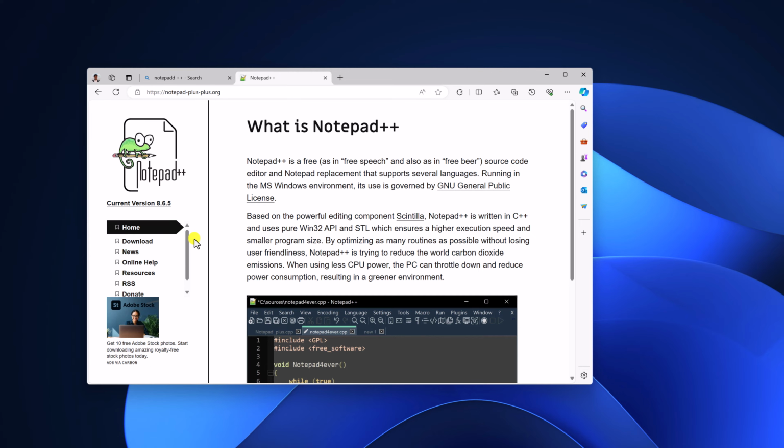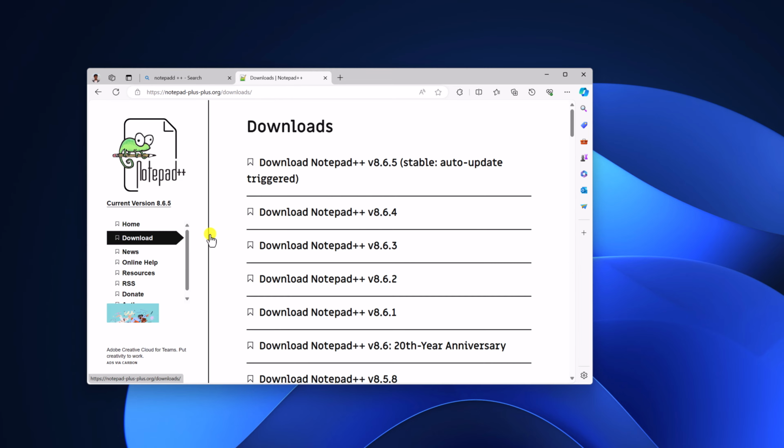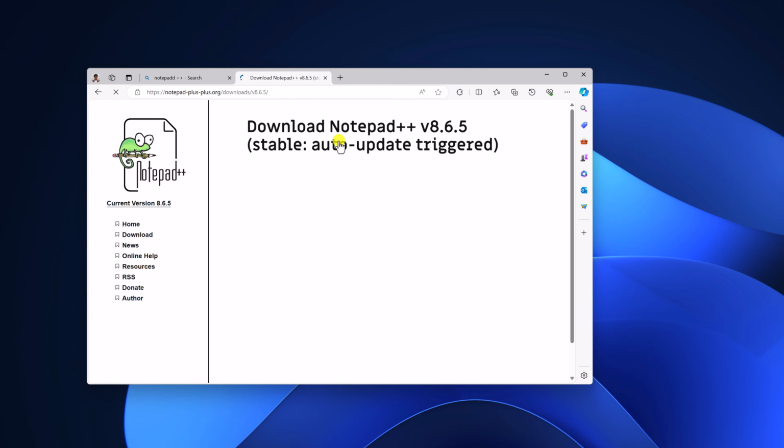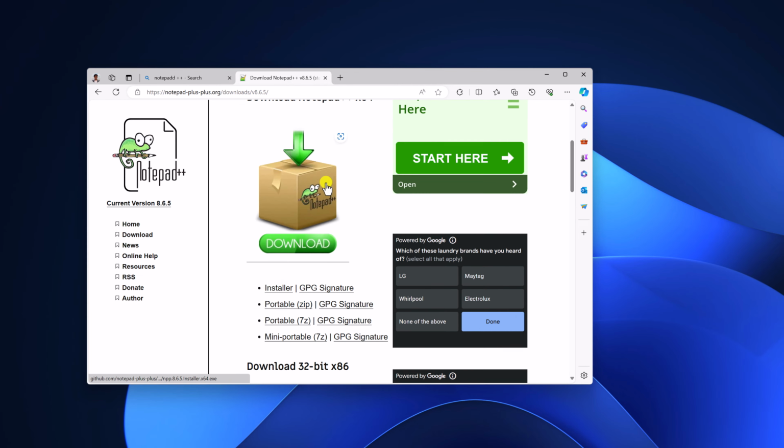To download, simply click on the download tab and select the version you want to install. Let me download the latest version of Notepad++. And here you will get the download link, simply download the installer file. Once the download has been completed, simply open the installer file.